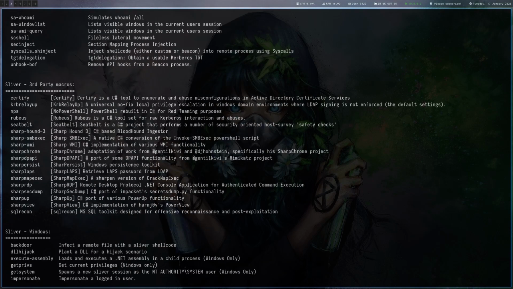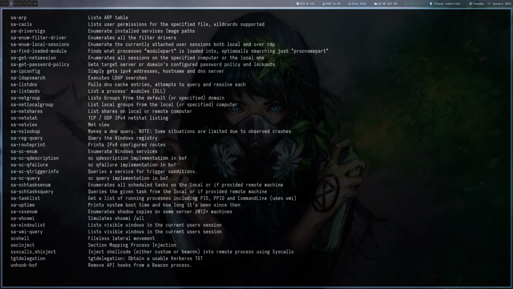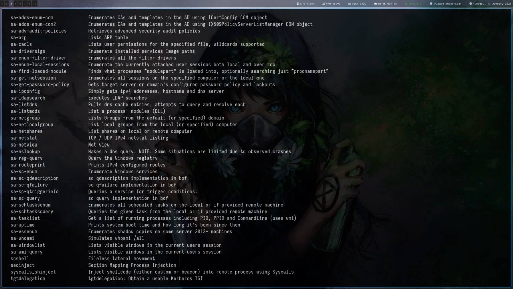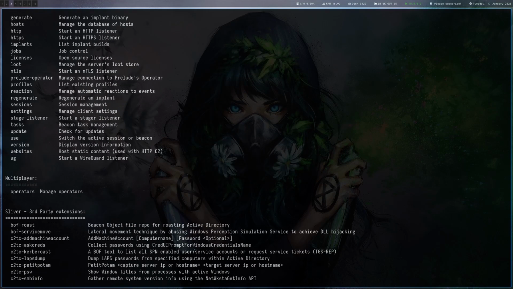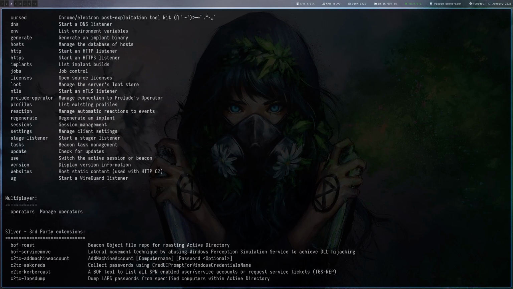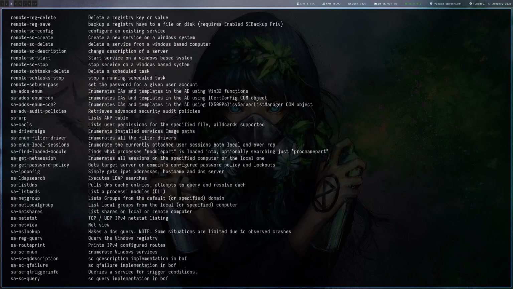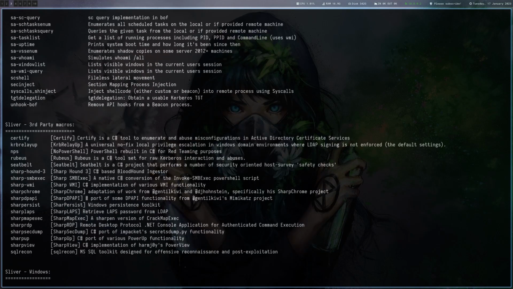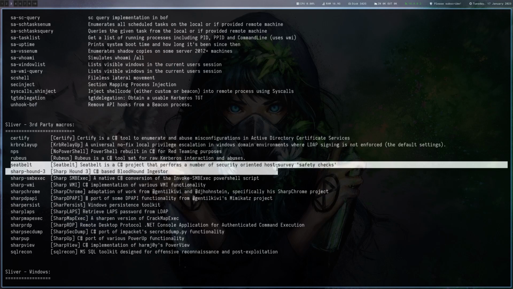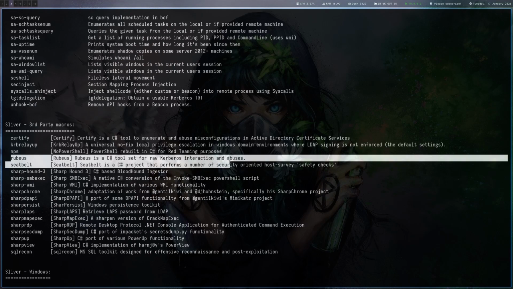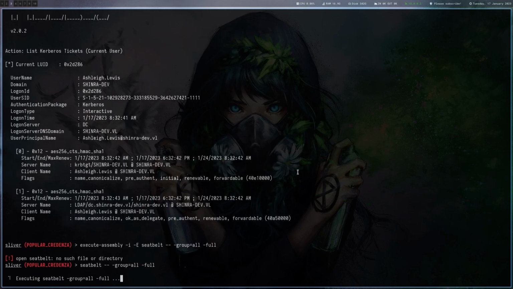And if we go up a bit, remember in the first video I did an Armory install all. So we got all these programs here already pre-compiled and can just use them. And you can see Seatbelt is one of them. Actually Rubeus is too, so it's up to you which one you want to use. I guess compiling it yourself is the safer option. Let's run that one as well.